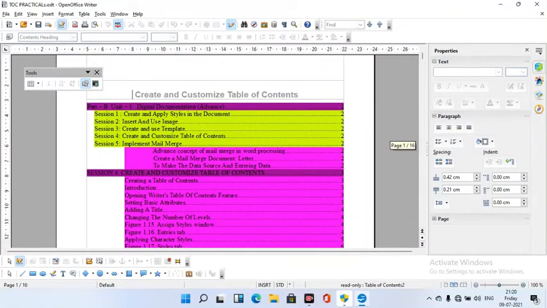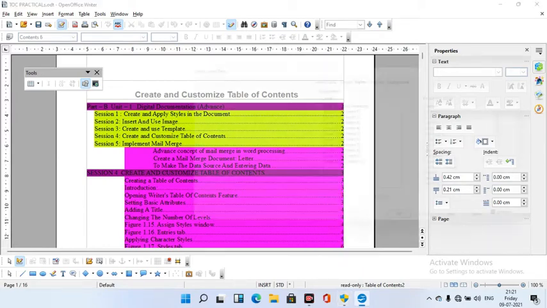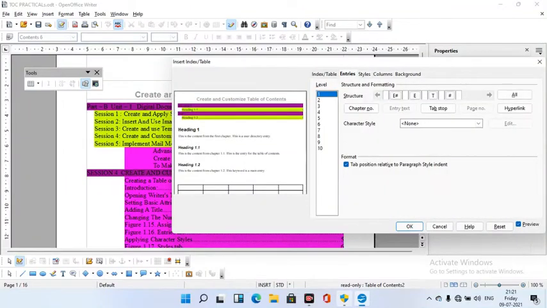And then next we will work on the line structure. Right click and select edit index table. We'll work on the entries now. This is called the structure line.